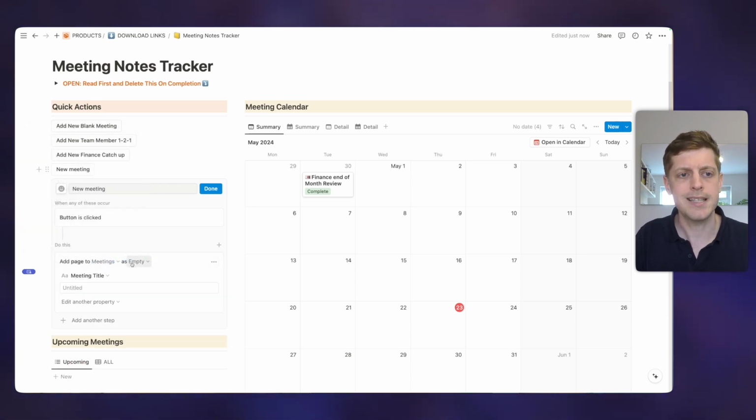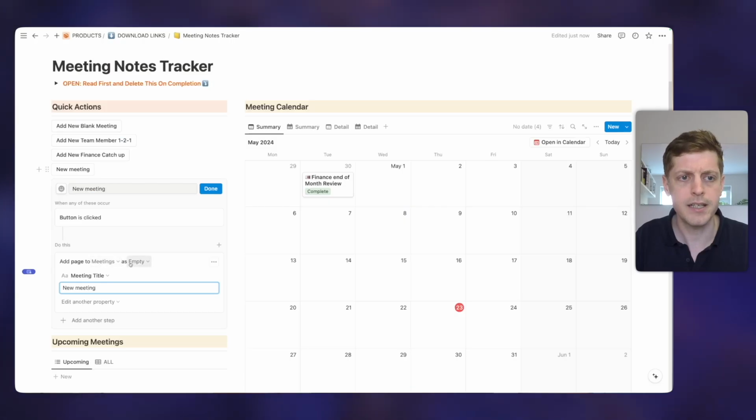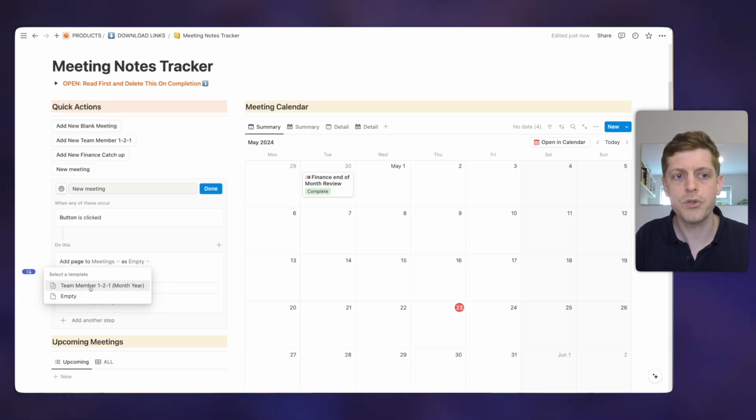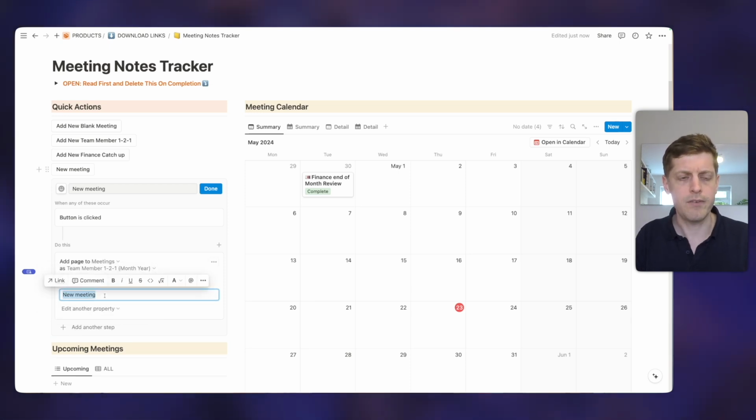Now, next to that, it says empty. So that means that nothing is going to be filled into this when we press this button, but we could give it a title, so new meeting, etc. However, you can use the database templates that you've set up. So here next to meetings, it says empty. If I click on that one, you'll now see that our team member one-to-one meeting template is an option. So if I click on that one, again, we could give it a different title. So we've got the meeting. I'll leave the rest of this, and all we need to do is click on done.